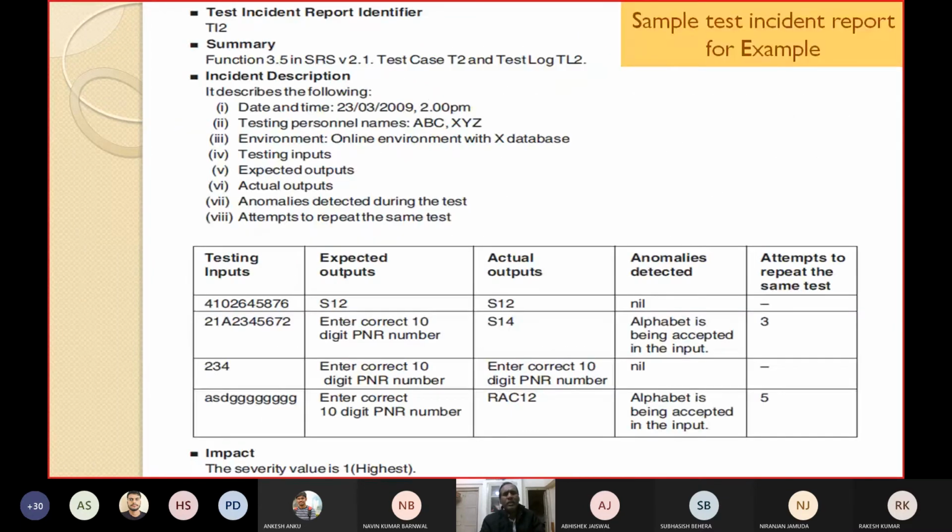It describes the following: the date and time, what date and time you have faced with this incident, the personnel names, and what environment is required. Online environment with the database, the coach database or this travelers database. So online environment with database X. Testing inputs, you have to write what input you have given.